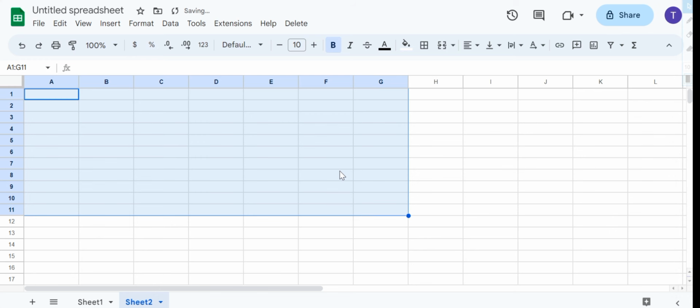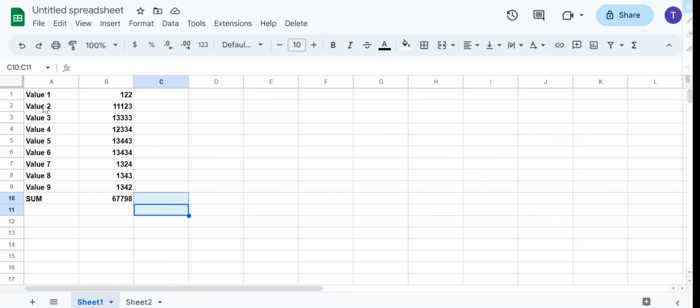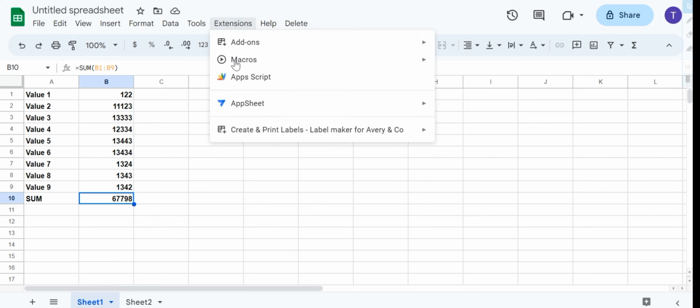So let's take a look at the bonus method that you can use to clear the formatting and the content but leaving the formula behind. So for this method, we're going to use the app script that we have right here.